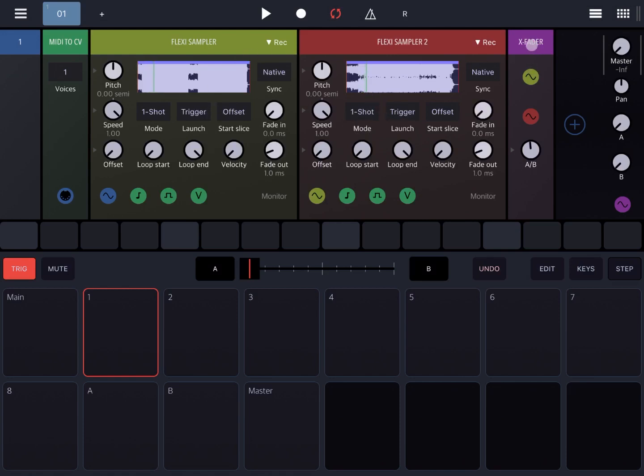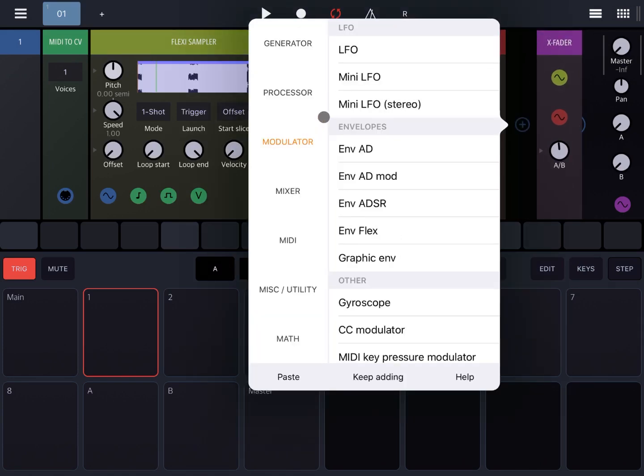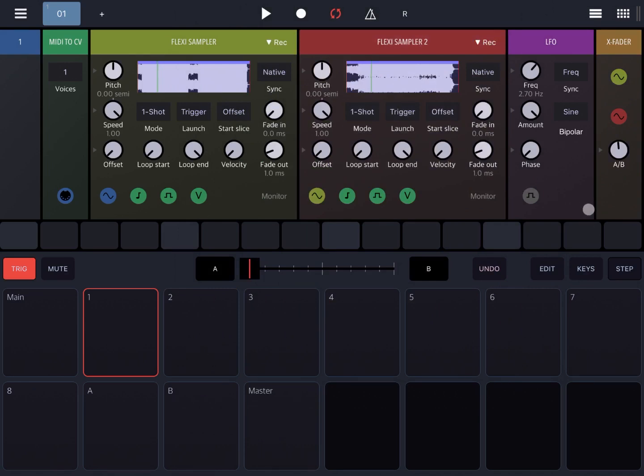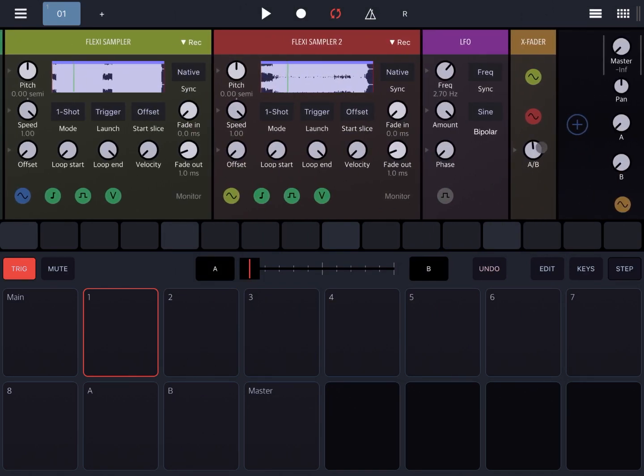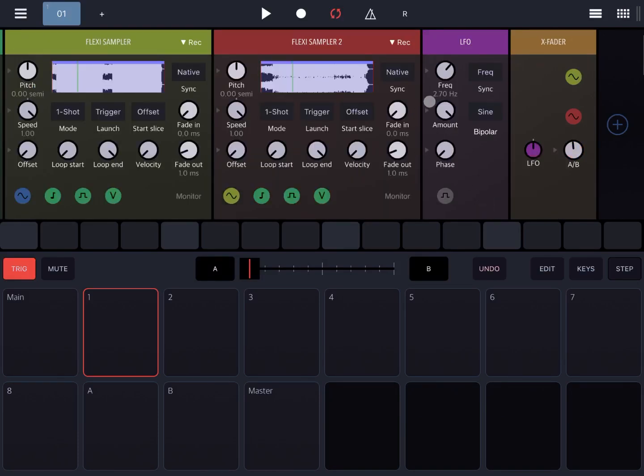Of course, you can automate this. So if we move to the right to add a new modulator, we can add an LFO, and then we can connect that dial to be modulated by this LFO, so to the output of the LFO.